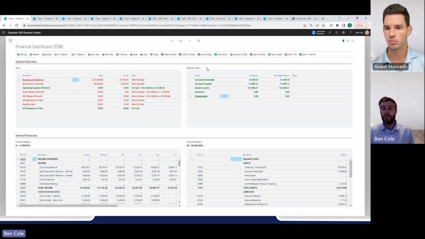Now, the financial dashboard has a ton of KPIs and metrics. There's just over 30 total, and you can see those split across the top here. So I've got my general tab, financial reports, AR, AP, all that good stuff. So specifically, what we're looking at right now is the general tab.